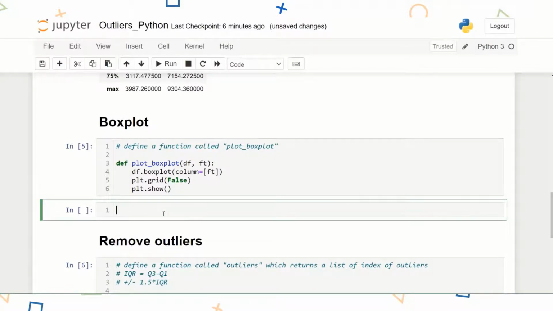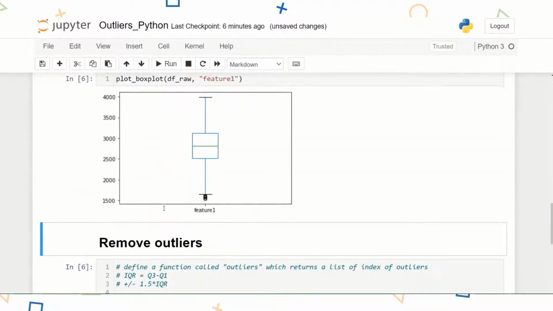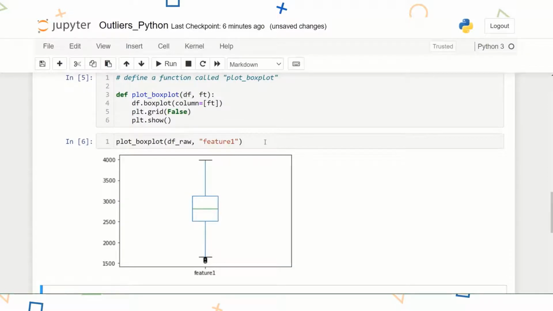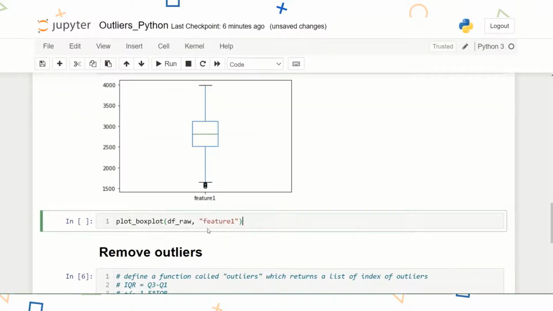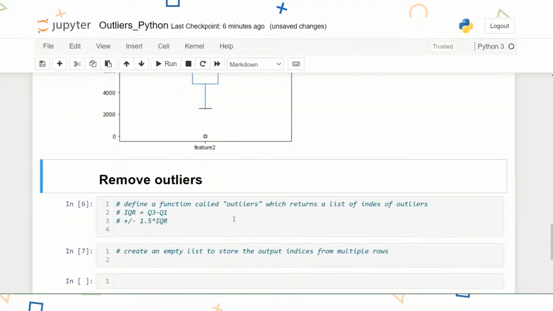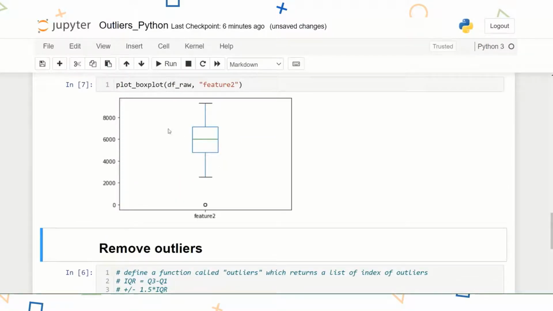So now we have defined the function, we can call it. So the input data frame will be the df_raw. And let's plot the first feature. So as you can see, for the first feature there are some outliers. Let's see how it looks for the second feature. As you can see, for the second feature, we also have an outlier. So what we're going to do next is to remove outliers.